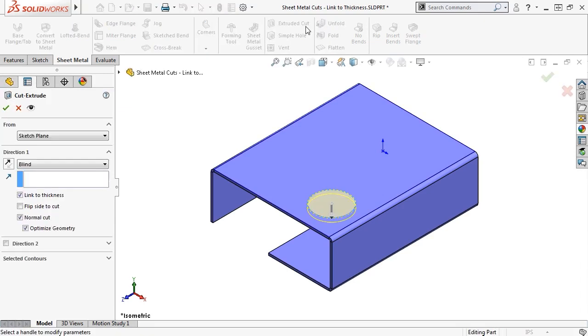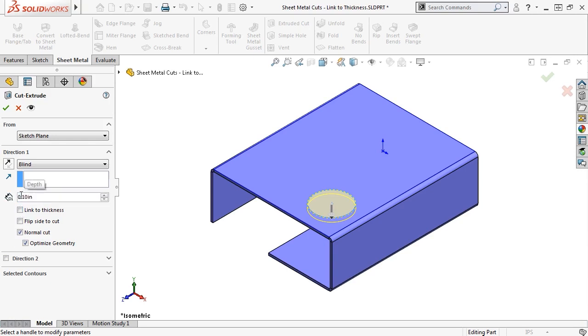There are two settings that are different in the Extruded Cut Property Manager when you're working with a sheet metal part: Link to Thickness and Normal Cut. Link to Thickness allows you to create a cut that will be the same depth as the thickness defined for the entire sheet metal part. This is helpful for two reasons.